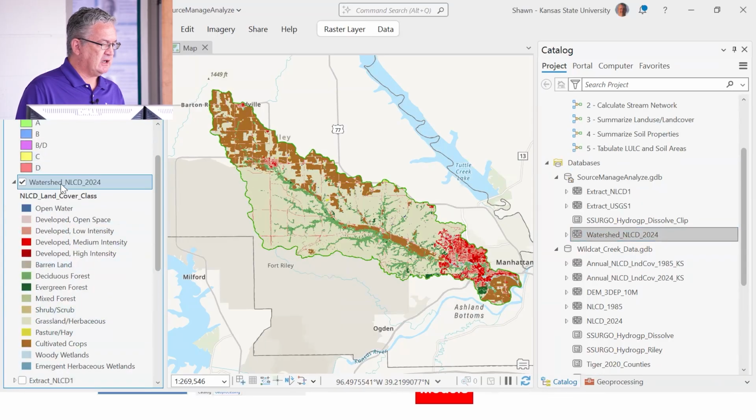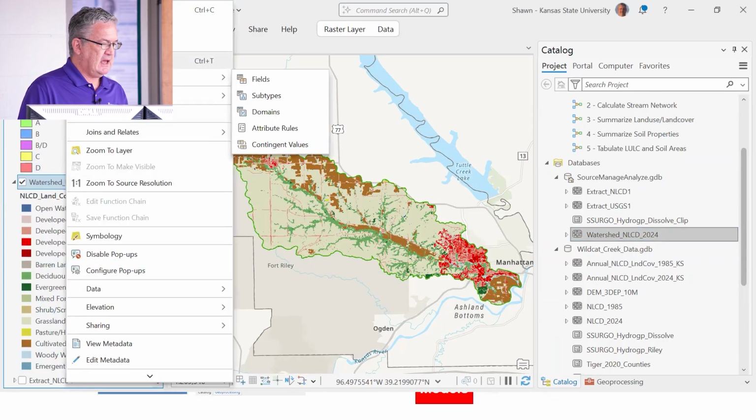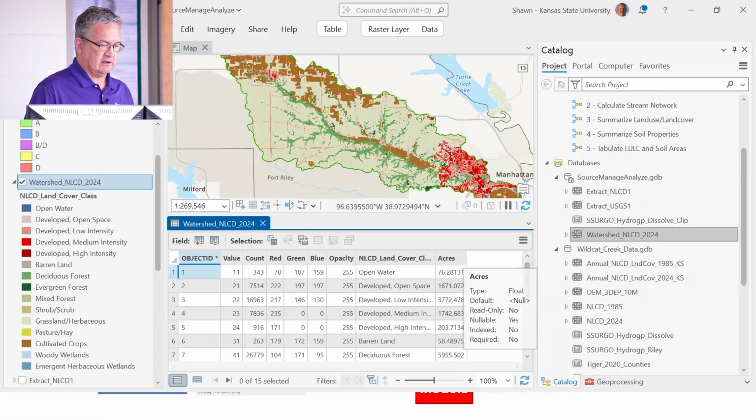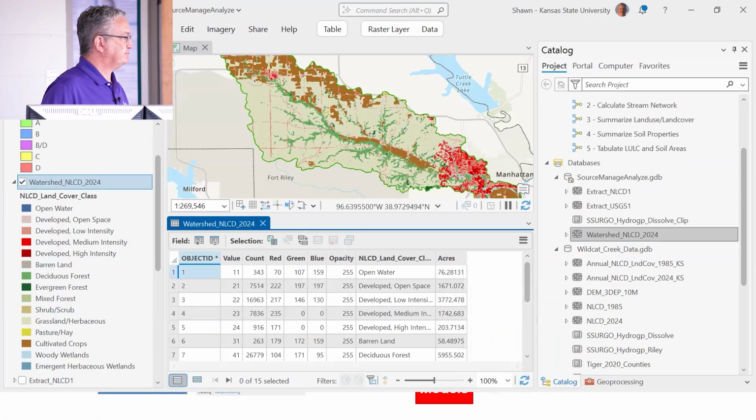And now if I open up its attribute table, I have additional information. I have a final attribute field here called acres. Okay. I could do the same thing with my soils data, right? Calculate what proportion by acre each soil hydrologic group represents.